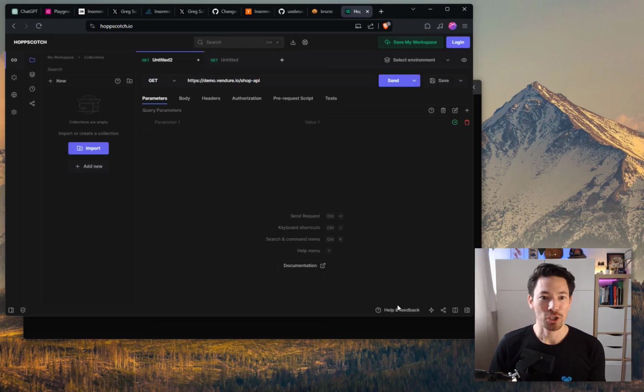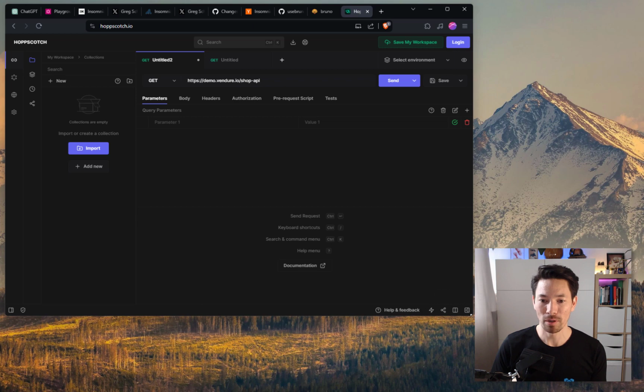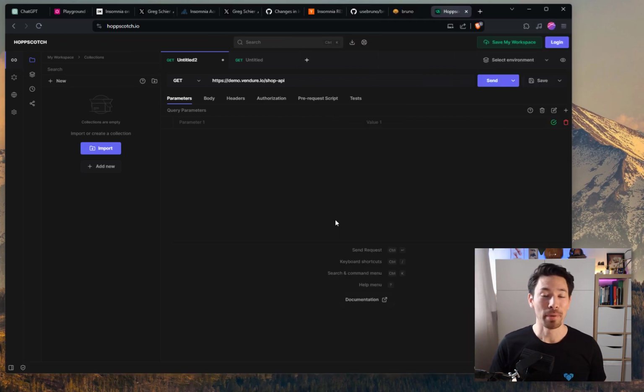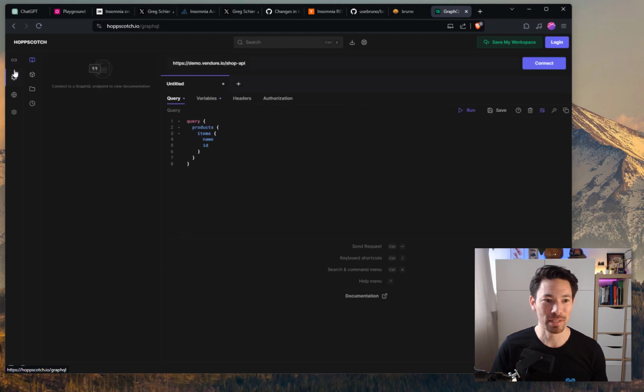First of all is Hoppscotch. Now Hoppscotch is an open source product. It's a cloud-based client, but they do have a desktop app, which I'm not sure is stably released, but I did try it at one point. The thing I found difficult is that they split REST and GraphQL requests into different tabs, which feels arbitrary. They're all just HTTP requests. The only thing that makes it GraphQL is it's got a particular body.